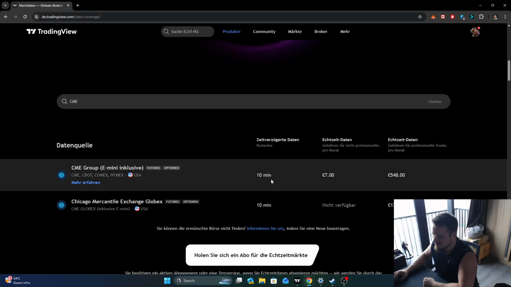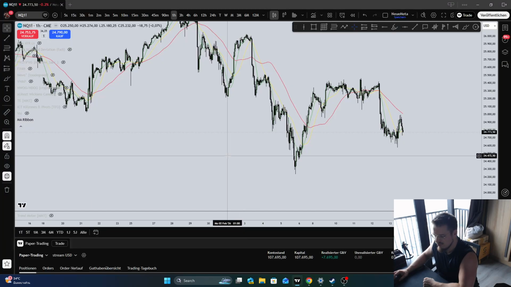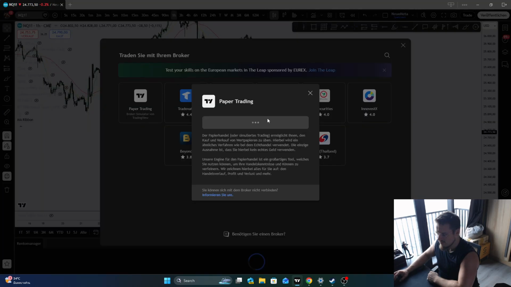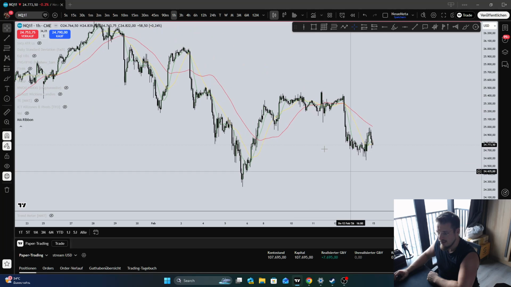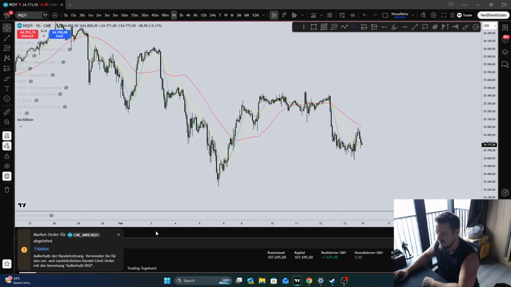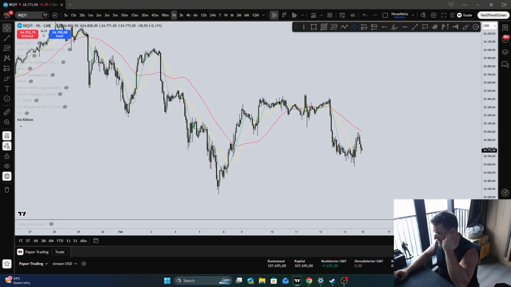So you buy this and then you are good to go in your Tradingview analyzer software, and here you can log in to paper trading, and then actually set trades. Right now the market is closed, so I cannot really do anything here. Order rejected. Okay, so we have Tradingview.